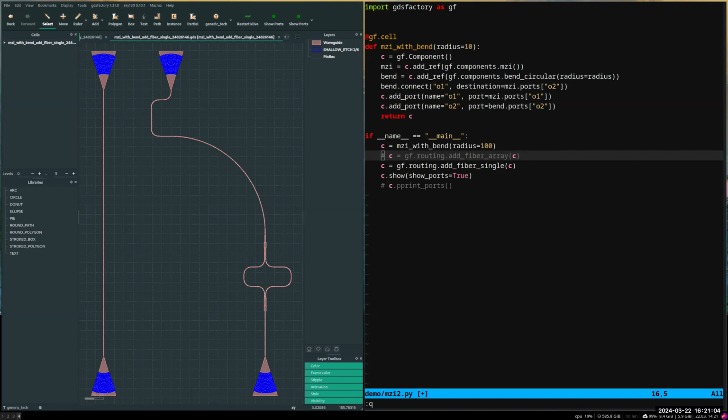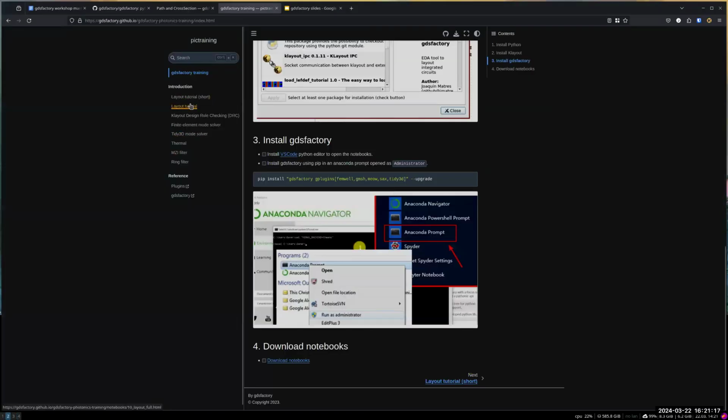Okay, yeah. If no one has any questions, we can continue to the next part. I don't know if you're trying to follow along at the same time, or if this is also part of the layout tutorial. We can also continue with the next session, the design rule checking, or we can jump directly into designing components.